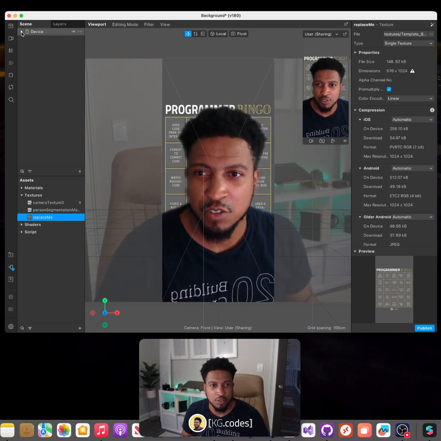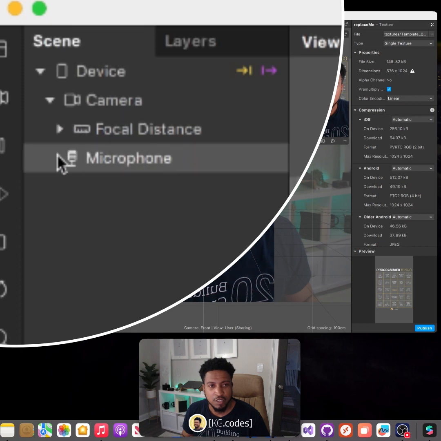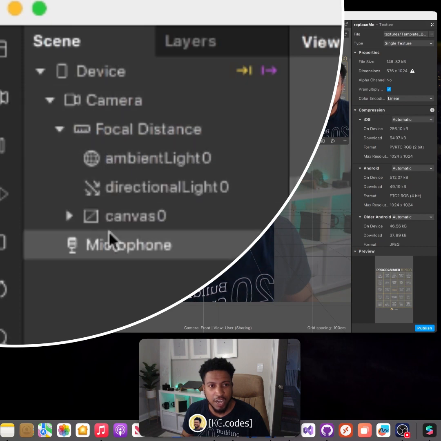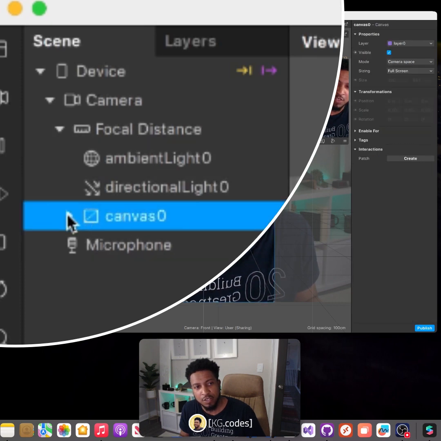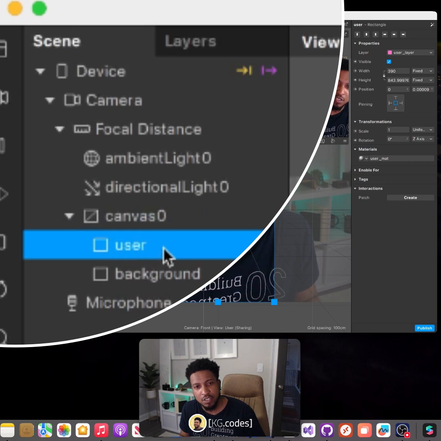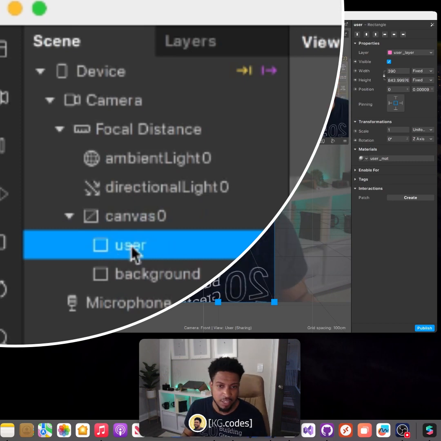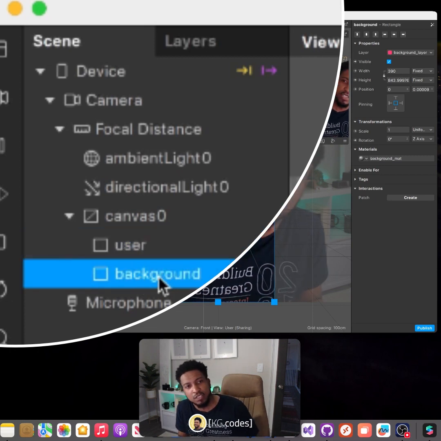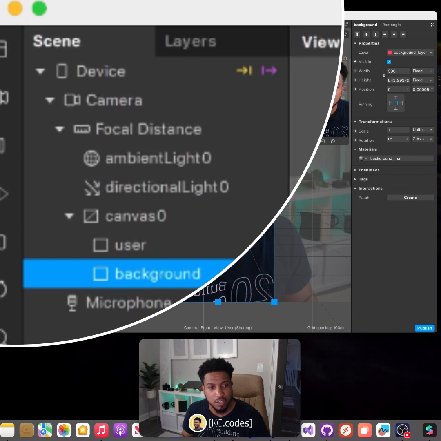What I'm going to do, if you open the scenes up here, you can look at all the items you have. There's some ambient light. Don't worry about that right now, but this canvas 0 is really important. This is the user. This is where I'm actually at. This is the layer that actually has me on it. And then this is the background layer, so this is where the actual image is.